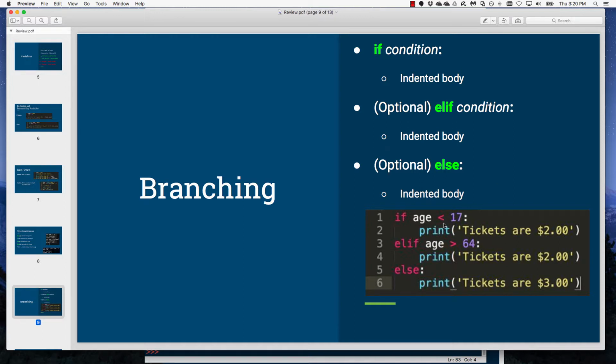And of course, only one of these print statements is actually going to execute based on if the age is less than 17 or if it's greater than 64. And the only way that we would get to this else is if both of these were false, and we could assume that we are 17 or greater or 64 or lower.